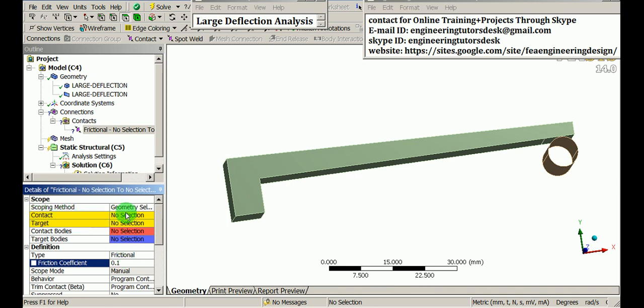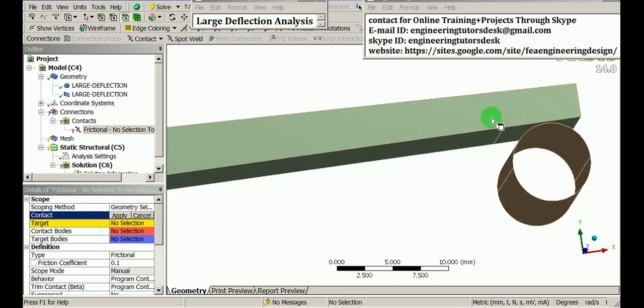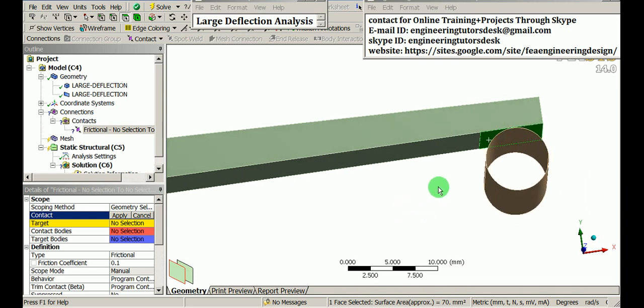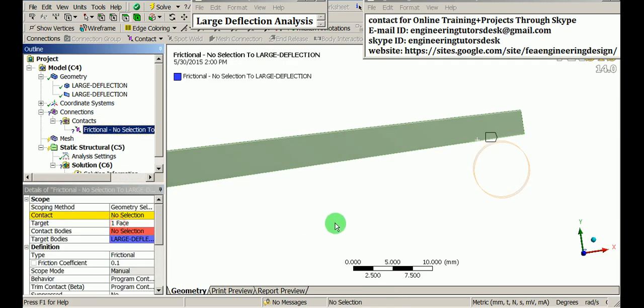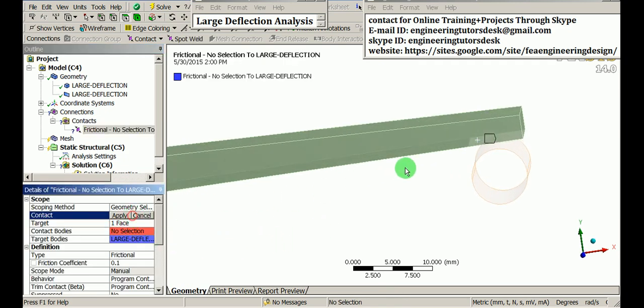Pick on the contact which is highlighted in yellow color, which means the definition of the surface is pending. Pick on the contact. Select the top face for the contact, or this can be made use of as a target. Let us make use of that face as a target because this pushing body is going to touch that body. Pick on the target and pick on apply. Now pick on the contact. Select the top surface. Pick on apply.